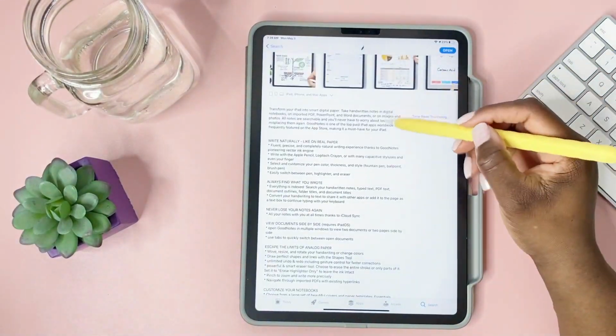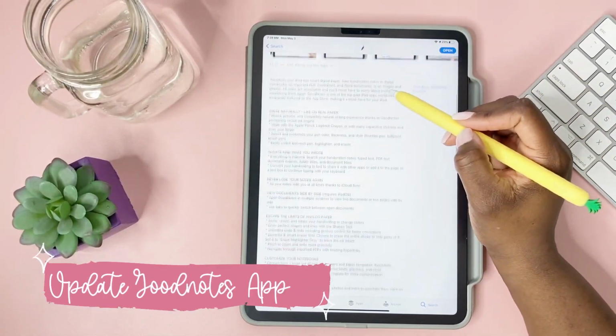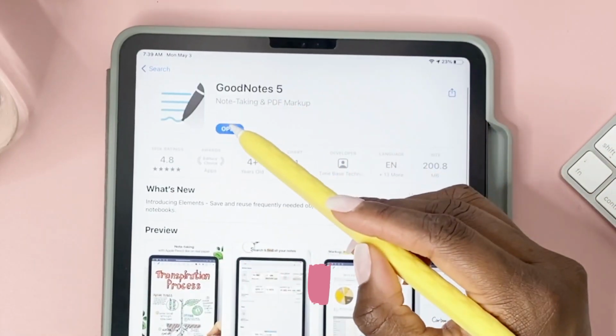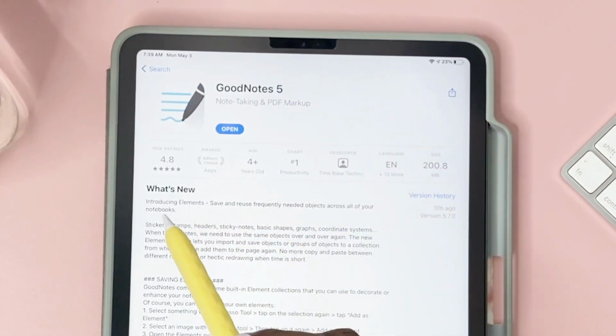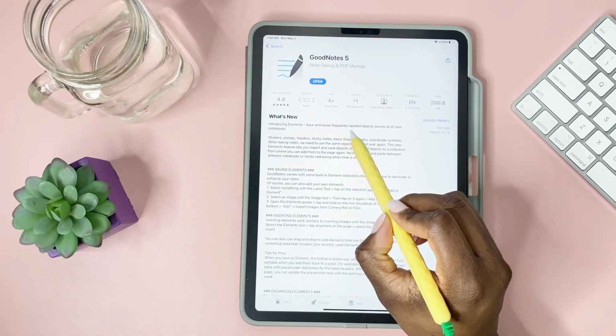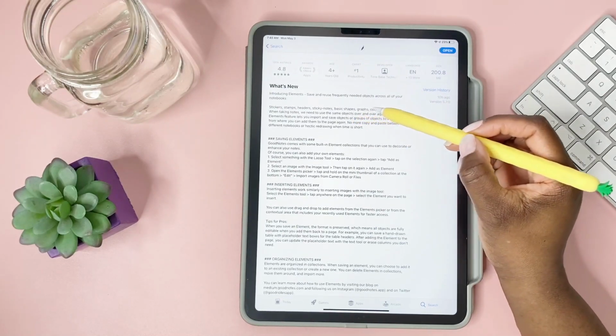So in the Apple Store, if you already have GoodNotes downloaded, you'll need to go back there to update it. If you already have automatic updates, this will already be ready to go for you. But if not, go back and you see where that open button is. When you click on it, it should say update. And you just click on updates and it should take about a few seconds to upload.